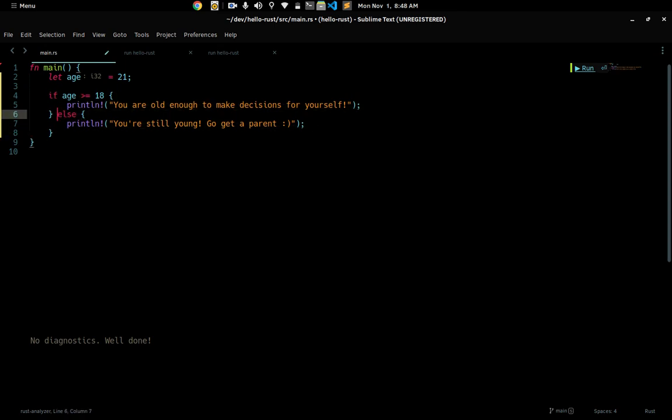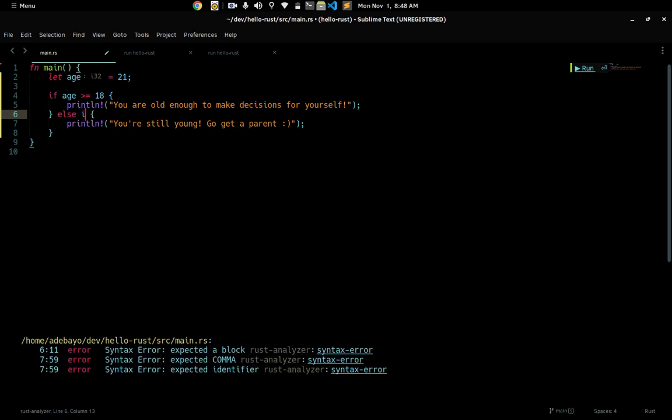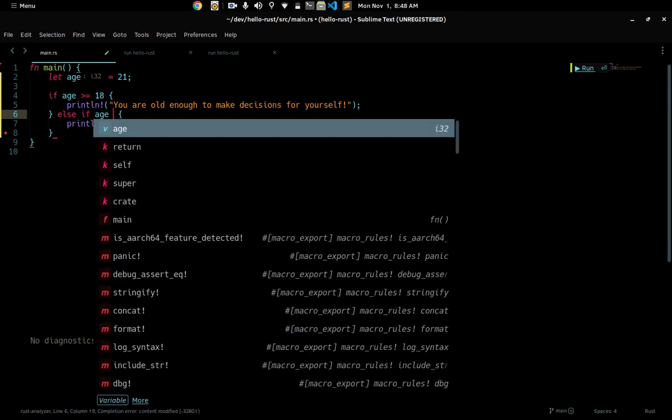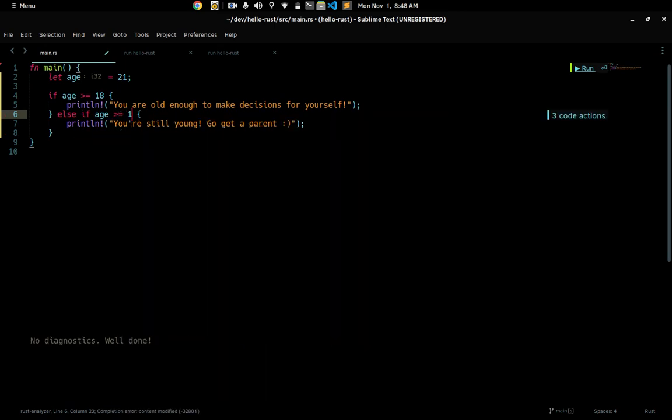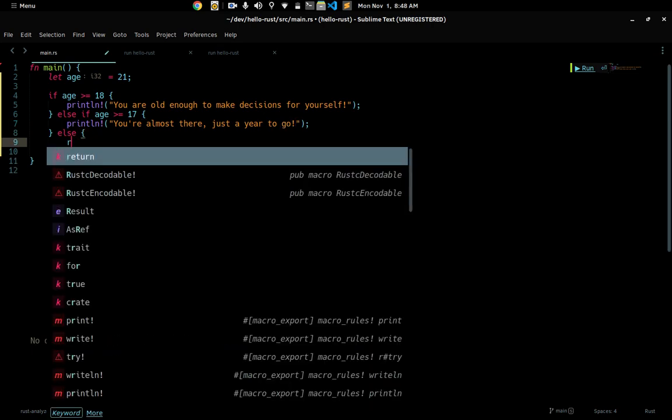But what if we also want to check something else? We want to do something like else if age is greater than or equal to 17. Let's see. I'm going to do something like: you're almost there, just a year to go.